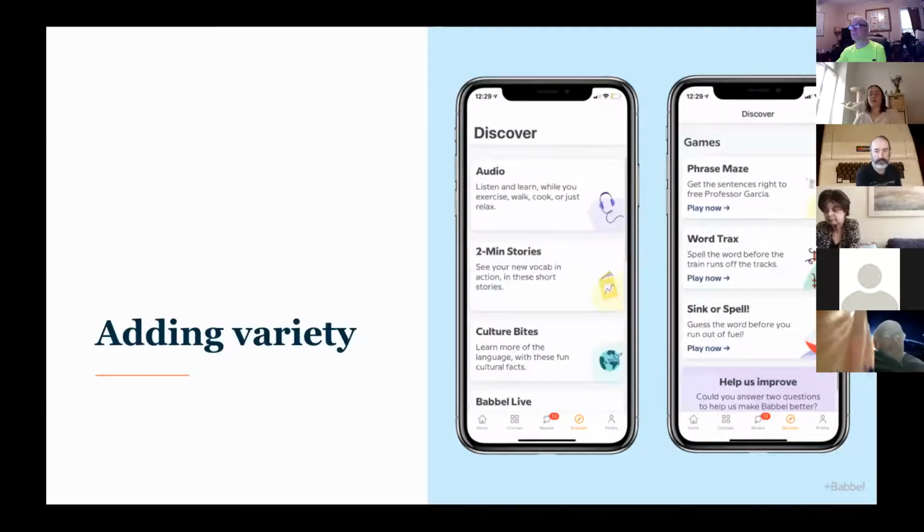Then Babbel for a while was really this core lessons and review. So you would do your lessons in the app, you would pepper in your review sessions, and that was it. And then we started hearing from our users, we want other ways to learn. We feel like just going from lesson to lesson to review, it's getting a little bit boring. And I'm getting used to this and I'm not learning a lot of new things anymore.